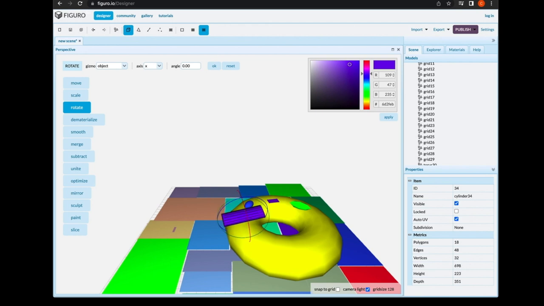Feel free to play around with this a bit. I may move mine slightly to the front, and I might make it slightly smaller too.